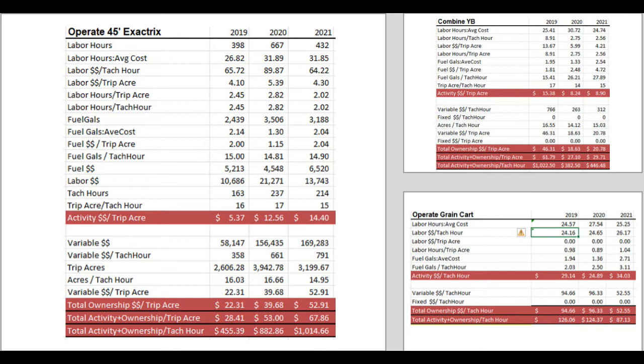There is the N1, N2 concept. If you have a grain cart, a combine, and a header, all those are separate activities, but if you want to roll them up together into a harvesting activity, then that would be the opportunity for an N2 kind of activity.